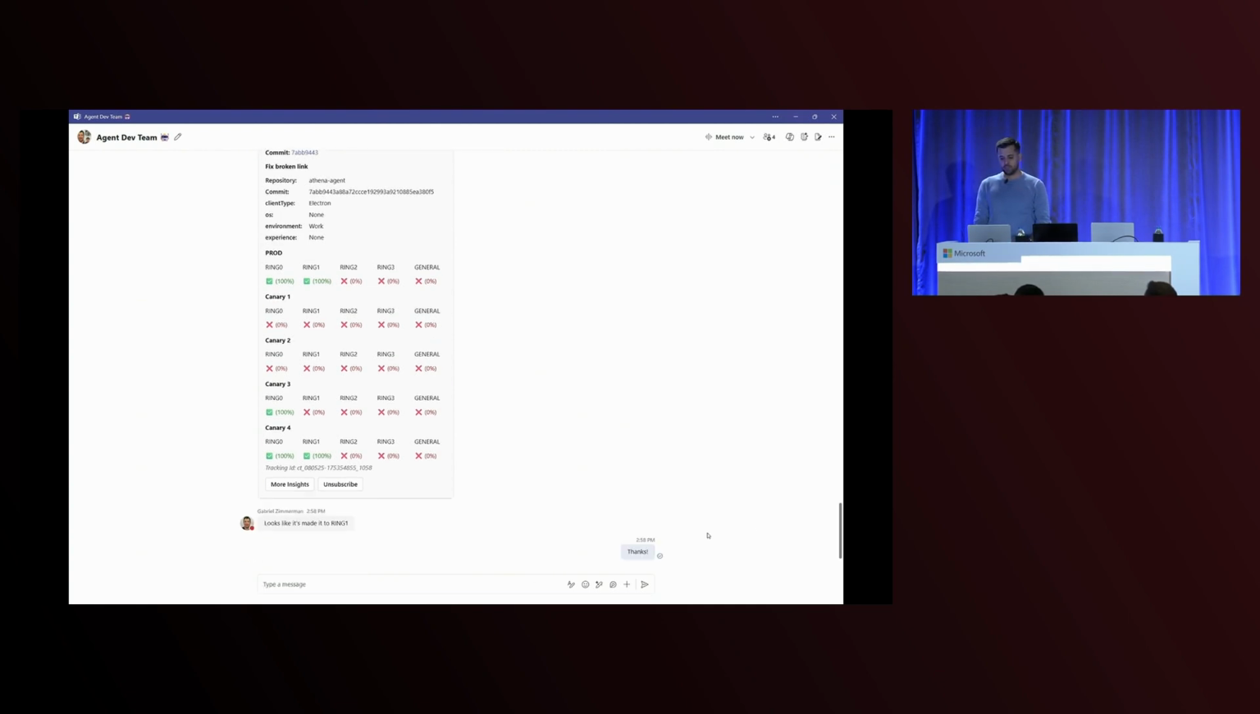From bug report to production fix, the entire engineering lifecycle happens right here in Teams, where your conversations and your people already are.